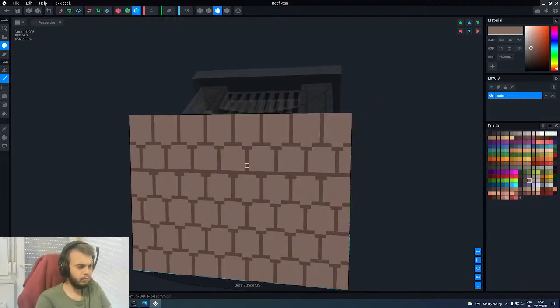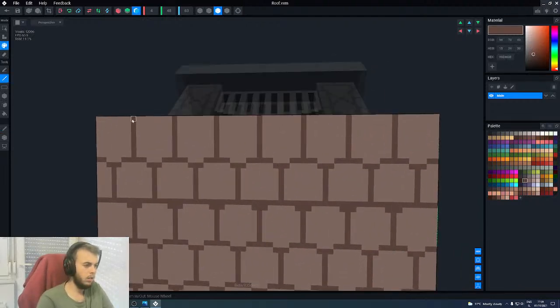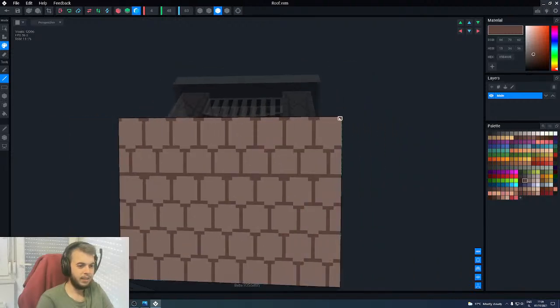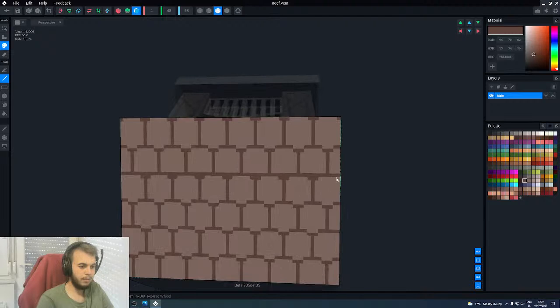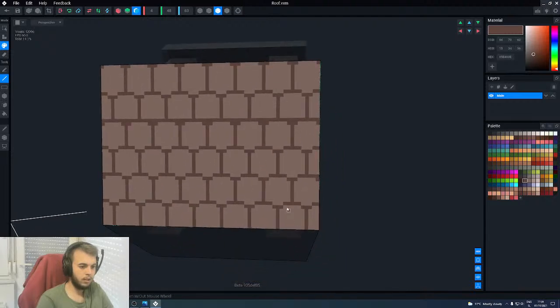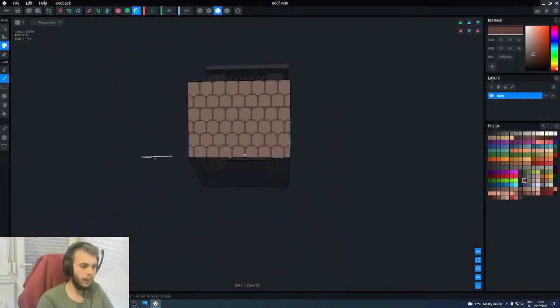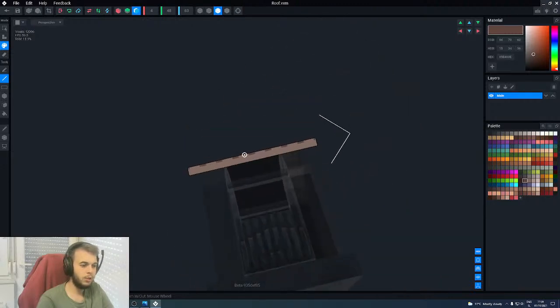Okay, and then I think the last thing we should add would be something like this. Oh, okay. And then maybe the edges as well. Maybe that's something we could add here and here, just so it looks a little bit nicer overall.